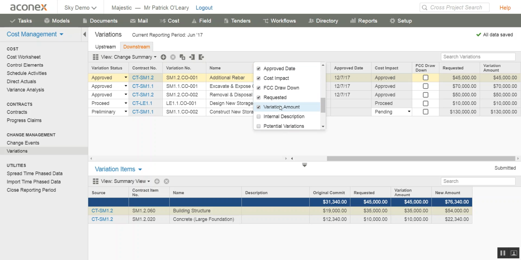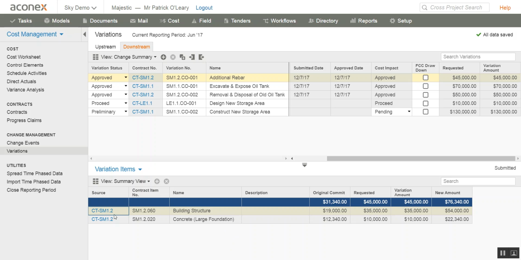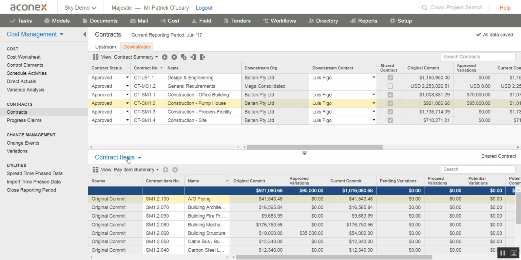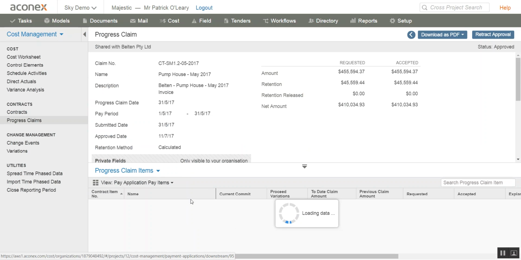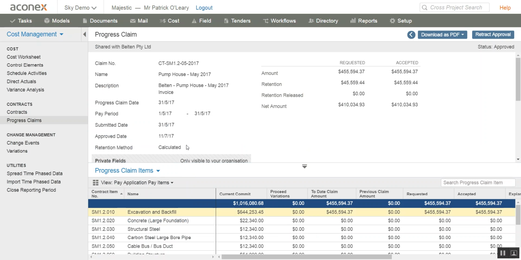Similarly, you can also customize your view here. And in the bottom, you can see the details of the variation that build up for that one line item variation. Come back to the contract. And then you can also see if there's been any progress claims made against that contract. So a progress claim or an actual is a claim from a contractor for work completed or work done, and they're usually made on a periodical basis, such as monthly, or a milestone basis, such as completing a defined scope of works.